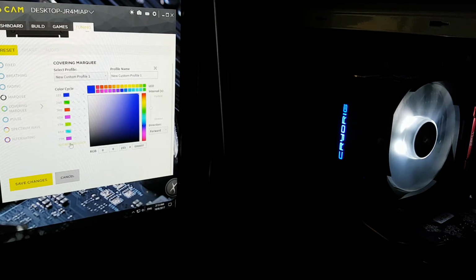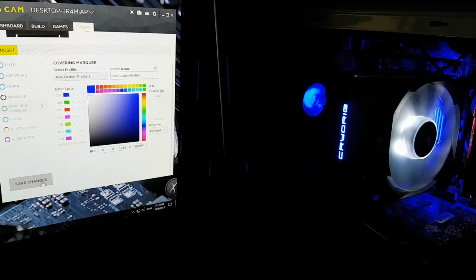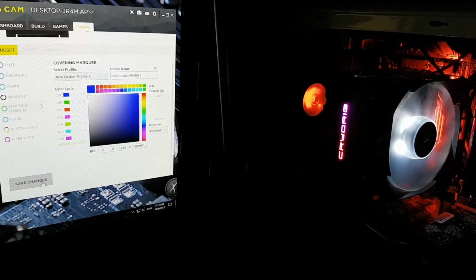Covering marquee, next one. So you've got a lot of color effects. Save changes, and the same thing happens, it just rotates. I mean, the color just rotates around from the top of the cooler down and back in an anti-clockwise motion. Alright, so you can see the colors, quite nice actually.